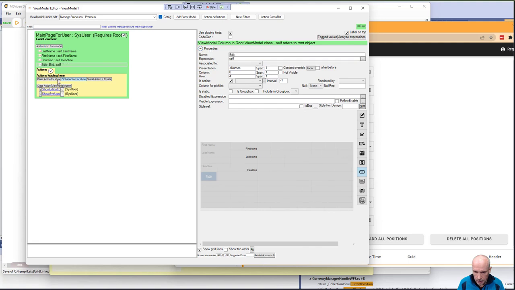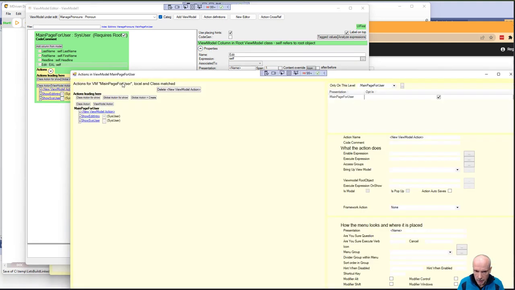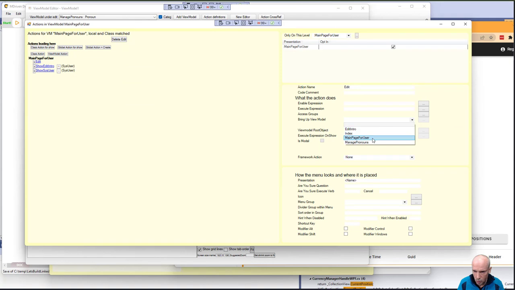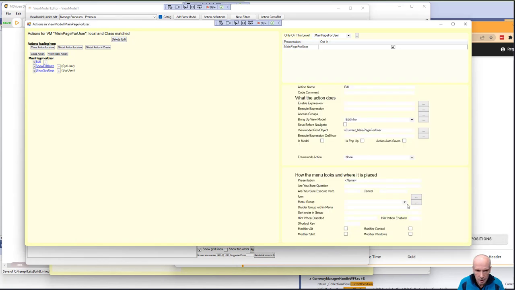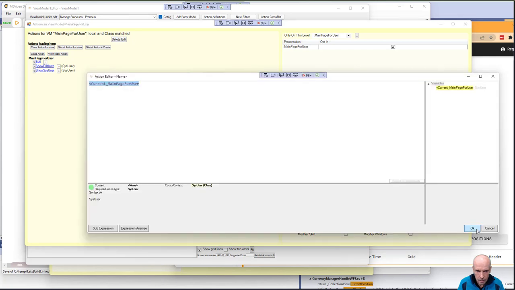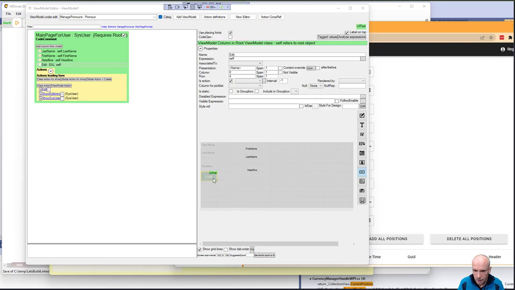So I'm gonna add a button here for actually going into the edit page if we want to. So edit is the name of the action, and we're gonna do the edit intro, that we jump to that one. And the root object for this one is, since this was a view model action, we need to pinpoint exactly where the root comes from in the view, and it's the vCurrent main page for user that we're gonna use.